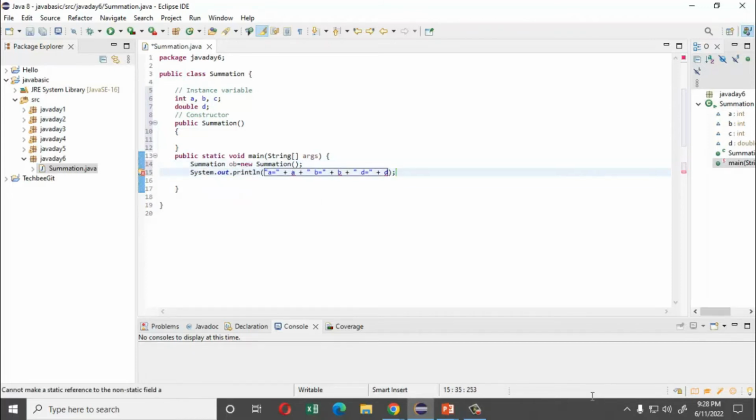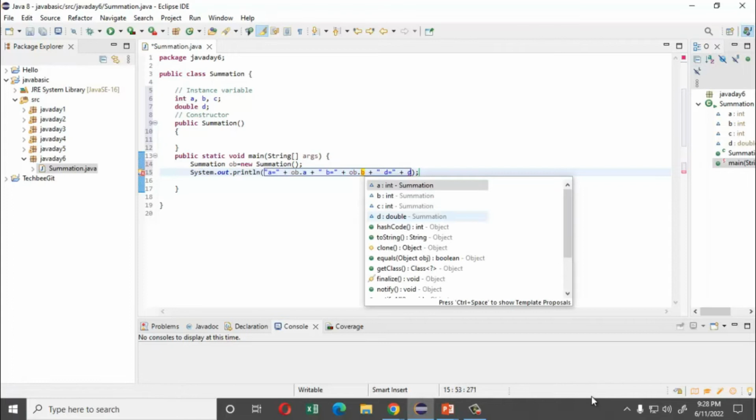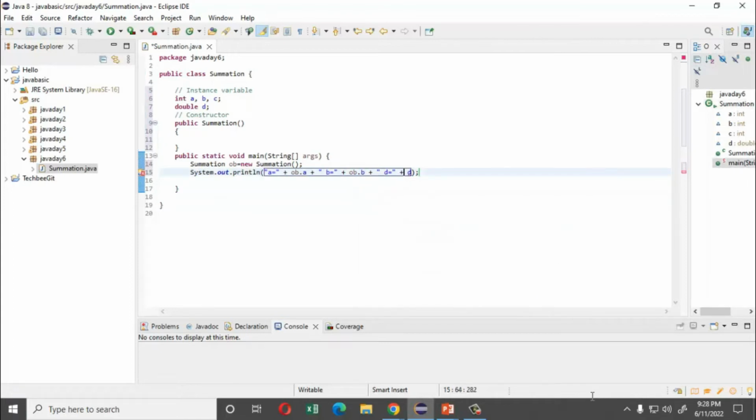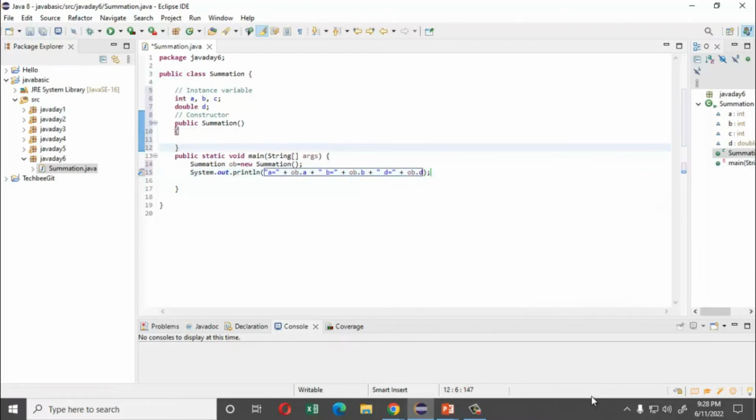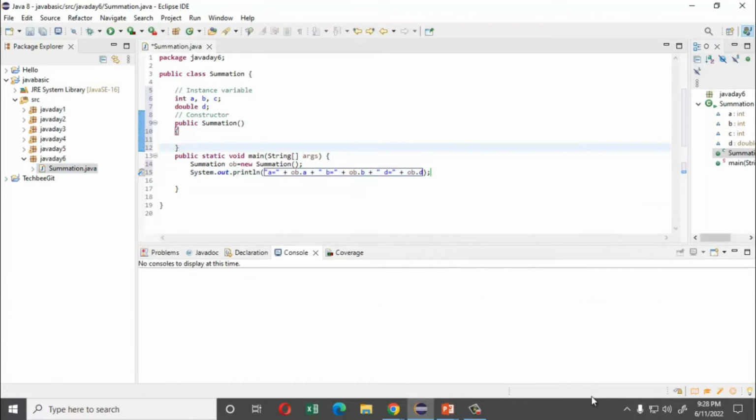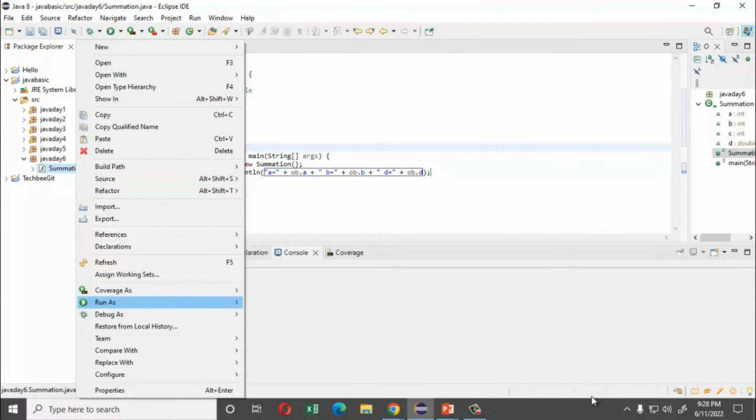Sorry, here I have to put this. Actually I need the object here, so I haven't given any reference. This is the reference, this is the object, so I have to take ob dot a, otherwise the error will come. Now here ob dot b here, and then ob dot c, and then ob dot d here. Now run it. So see what will be the output first, then we will further elaborate it.